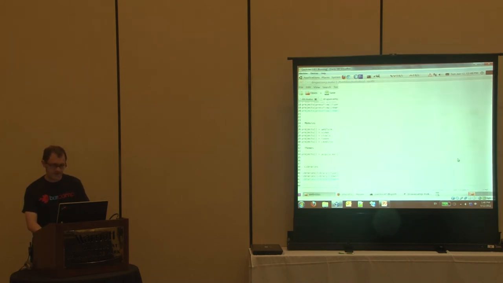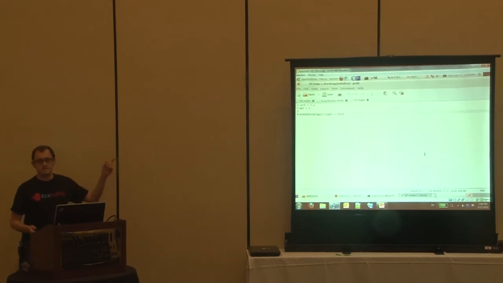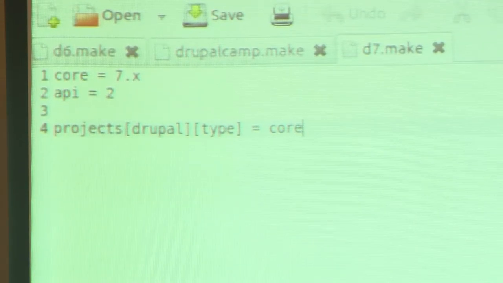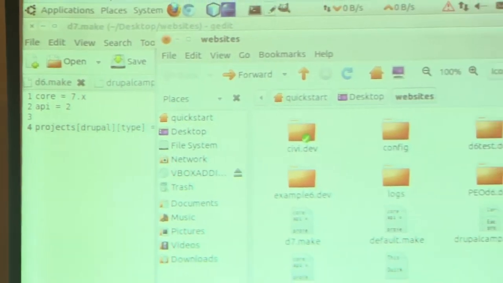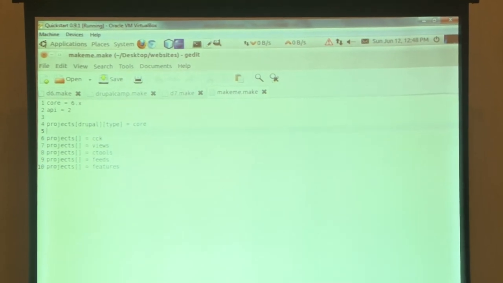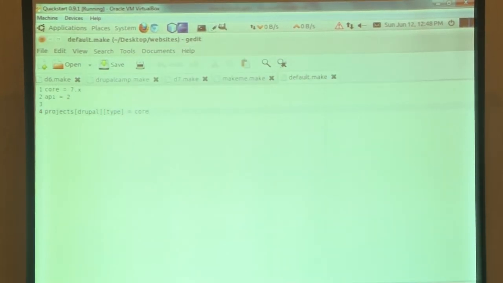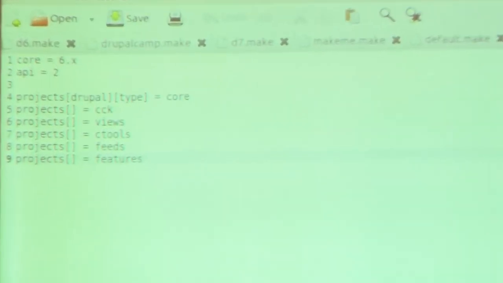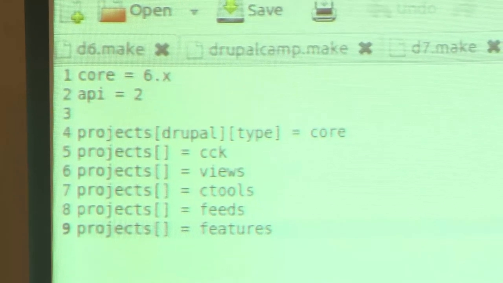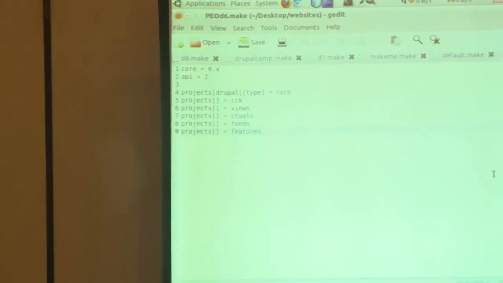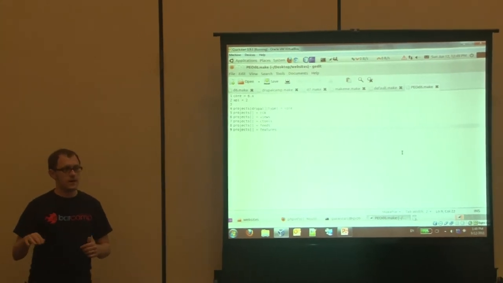So those are all 6. I'll show you a basic 7. Concepts are exactly the same. The only thing I changed, very first line, core is 7.x now. That was actually for a site I was building. Yeah, so I've got more sample files, but there's not a lot of variety that you do with it. It's kind of, these are the rules, and here's where you're going to fit your modules, your themes, your libraries, your core version. DrushMate can also do patches. If you know for some reason you're going to download the recommended version of a module and you need a patch that hasn't been committed yet, you can go ahead and grab that patch as part of the process too.